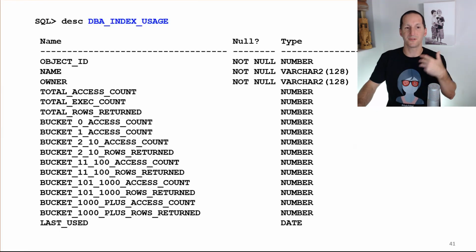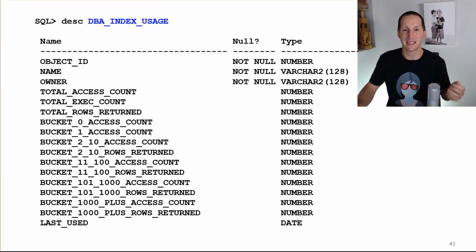Now, in 12.2, we gave you this thing called DBA_INDEX_USAGE, which I've spoken about at length before, so I'm just going to fly through this one very quickly.